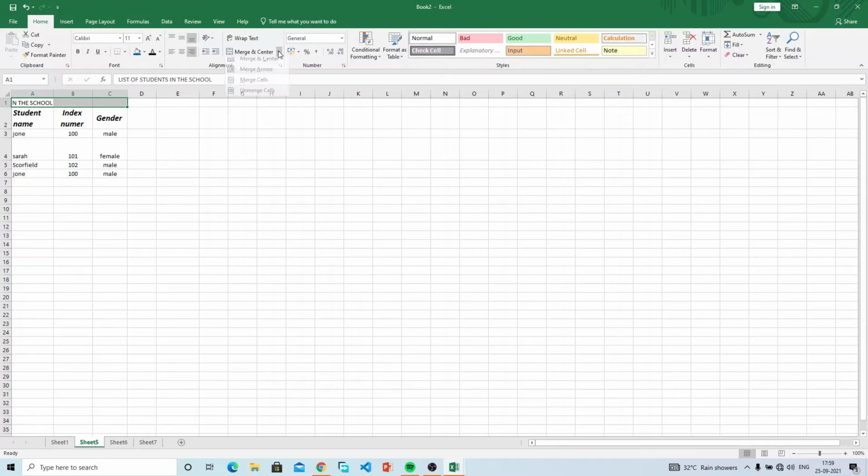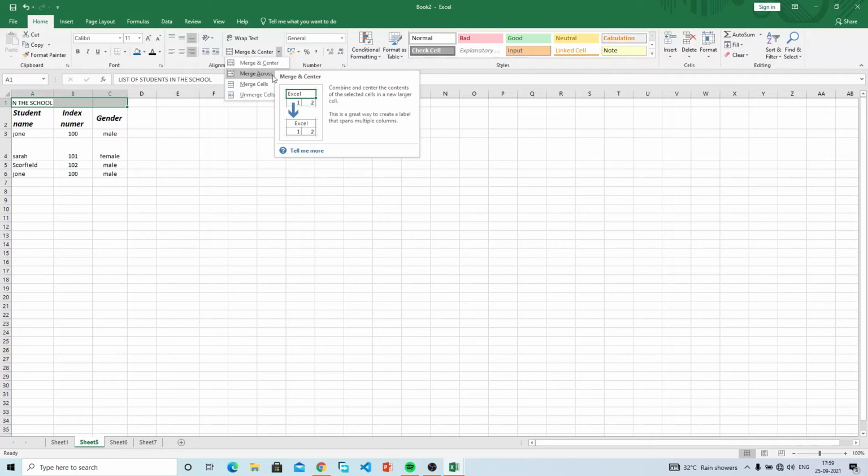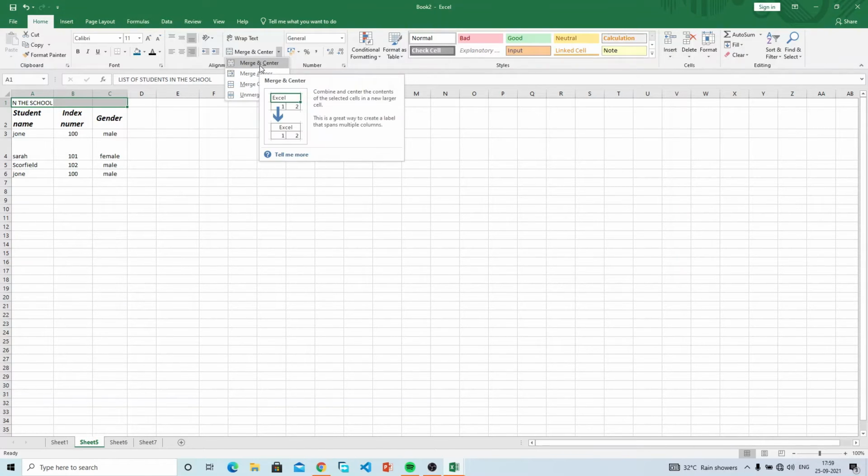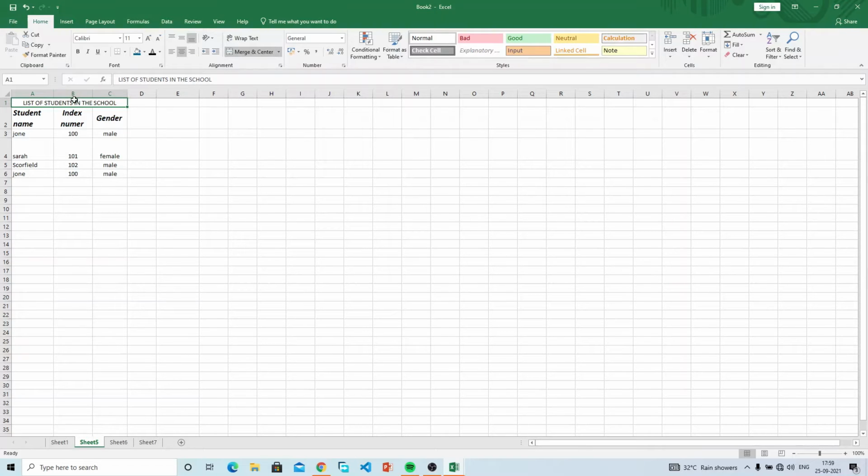When you click on this small arrow here, you have a couple of options. You can merge and center, you can merge across, you can merge the cells. So you can do only merging, and then you don't center. You can also merge and center at the same time, because most of the time if you merge, you are just centering the entire text. That is why it is at the top. So you can simply click it so that you can merge and then center. Now you can see that it has been centered and aligned nicely.